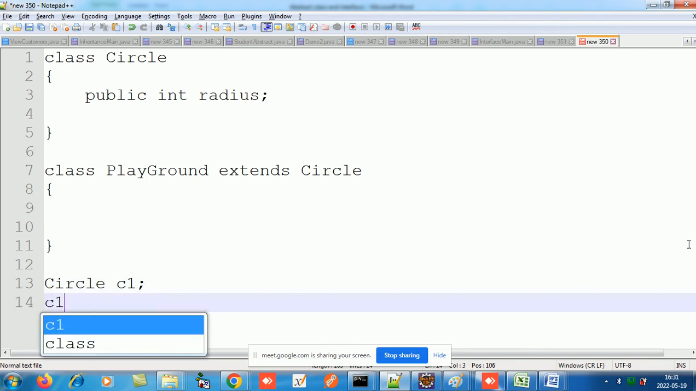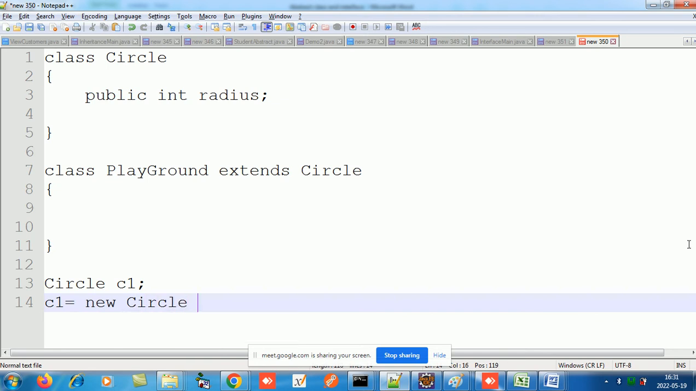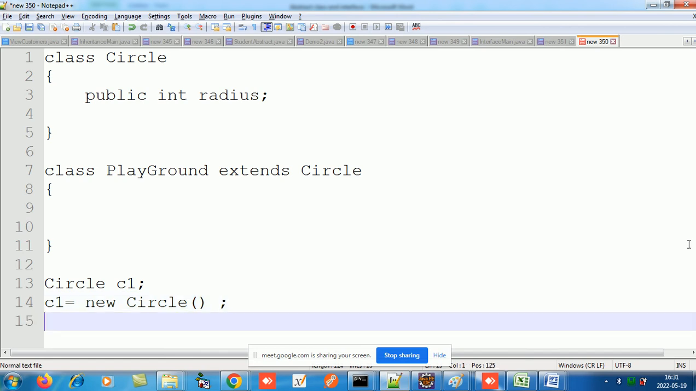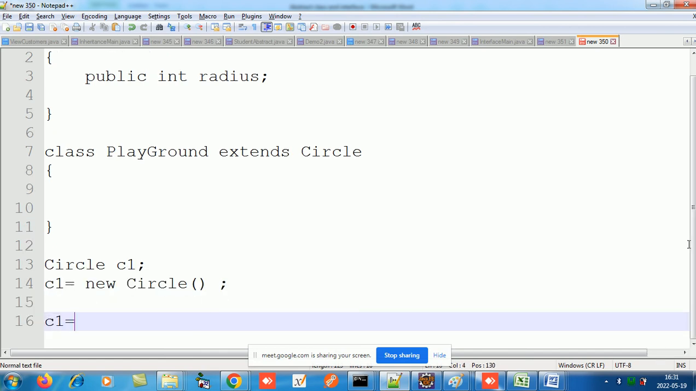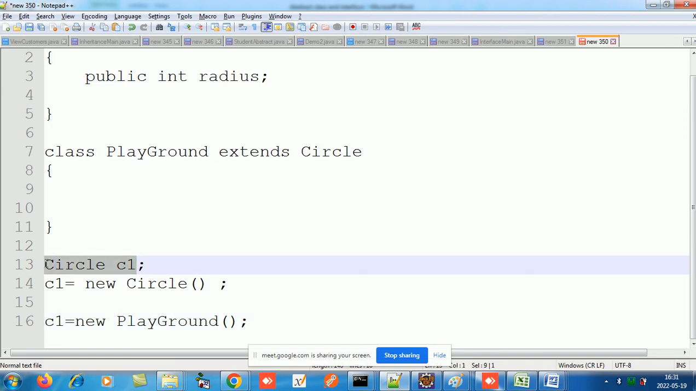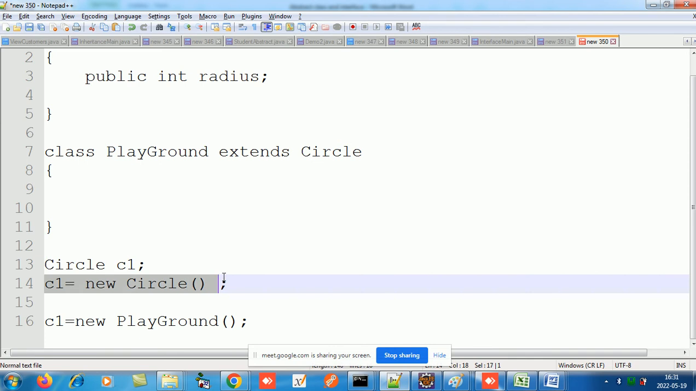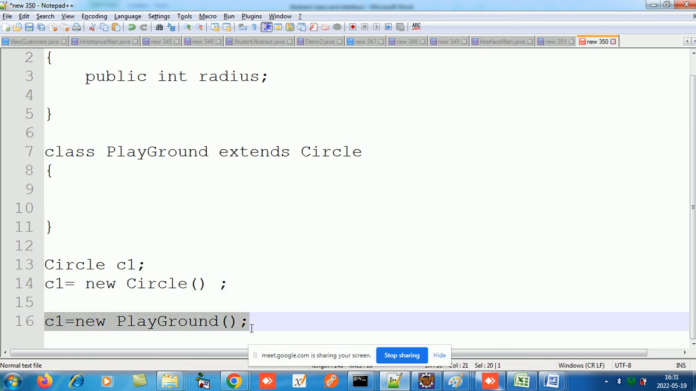Now, C1 can point to new Circle, always permissible. Yes or no? Yeah. This also. Yes. Correct, correct. Beautiful. This is what I wanted you to know. If we create a reference, that reference can point to the class itself, which we have been using all this while, plus it can also point to any of its child classes. Is this clear?